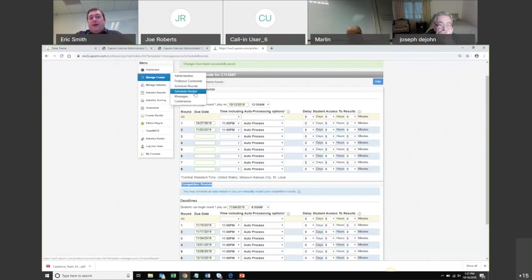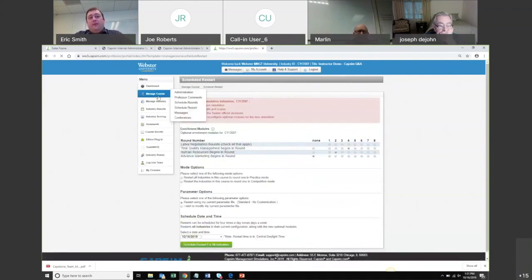Now, scheduling the restart is just like scheduling a deadline. There's a link to do this on the schedule page. It's kind of hard to see. I've been asking our developers to change that background color to make it a little more prominent. But anyway, we can either click on this link to schedule an auto restart, or we'll go to Manage Course, Schedule Restart, and it brings us to the same exact page, okay? From here, I just pick that I want to start in competition mode.